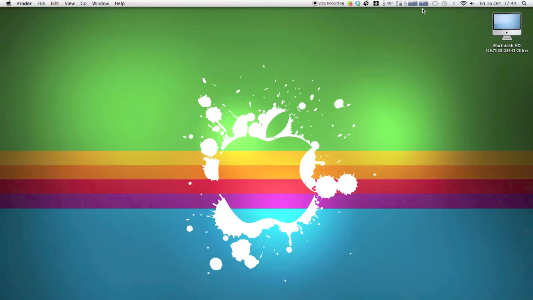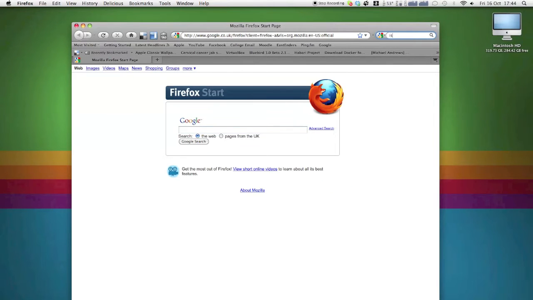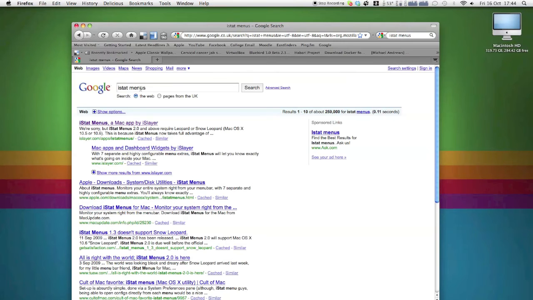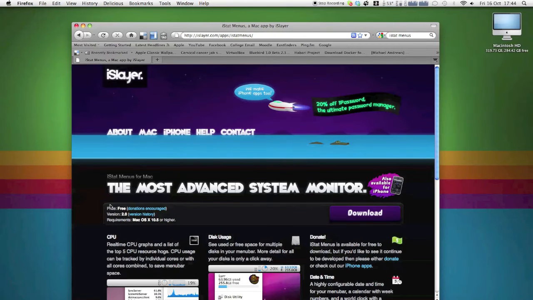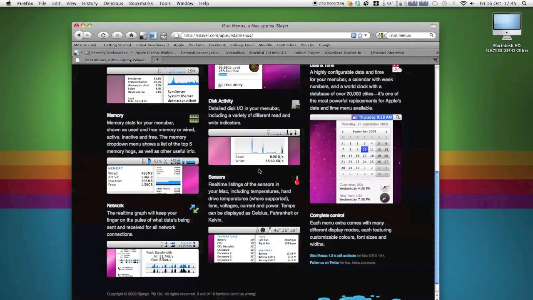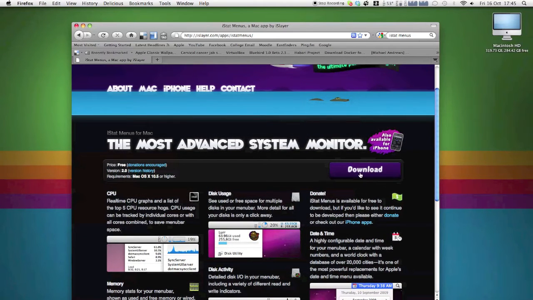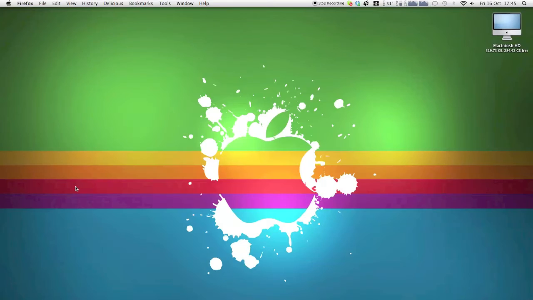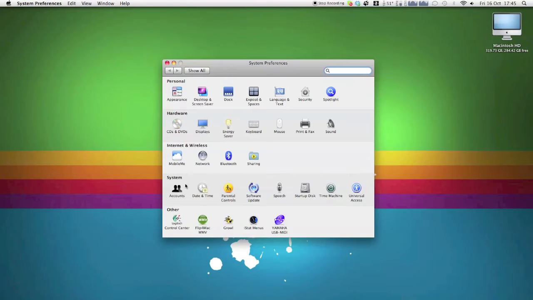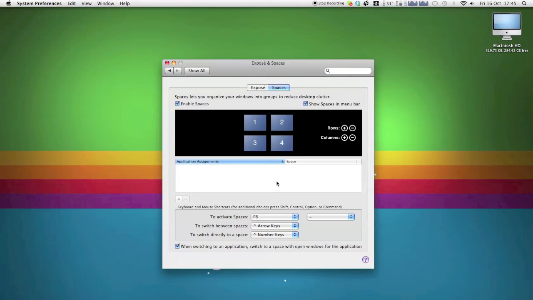There's also these things here which don't come by default on your Mac. You need to download them. So go to your internet browser and then go into Google and just search for iStat Menus, and then click on the first thing that comes up. And here you've got loads of different explanations for each option you can have ticked on, and then there's the download link. Just click that, and then once you've downloaded it, go into your System Preferences, and then go to Exposé and Spaces.